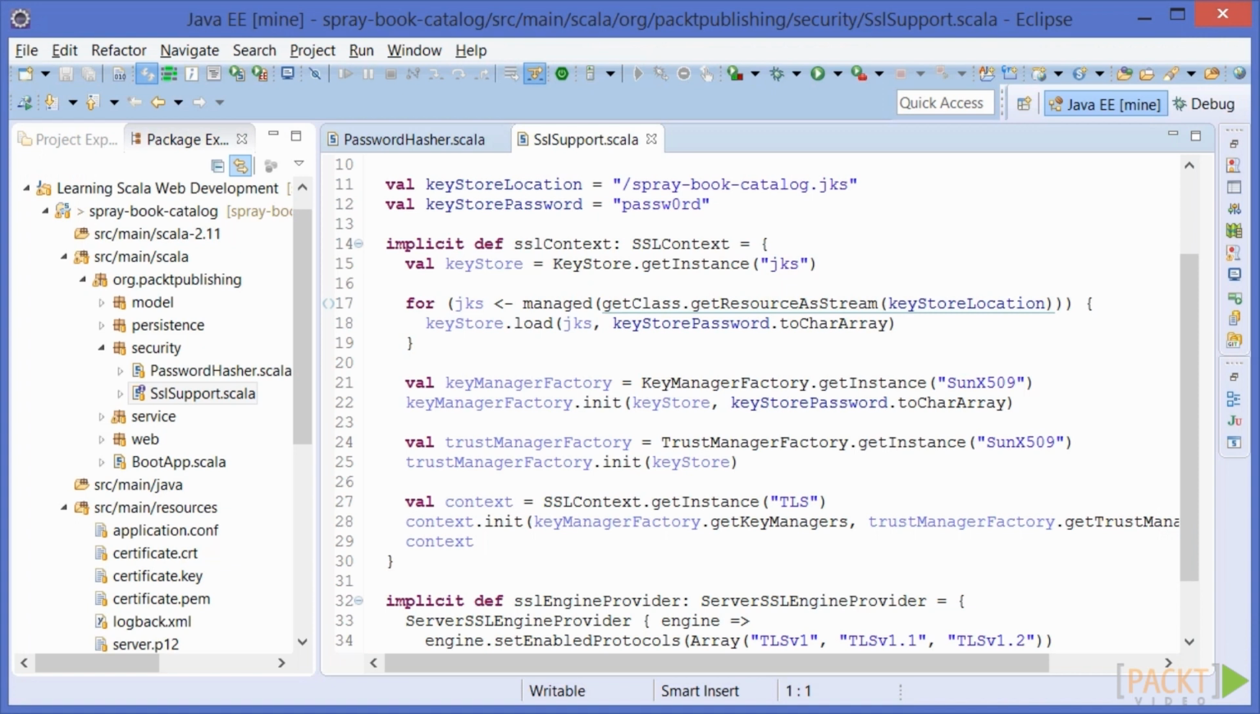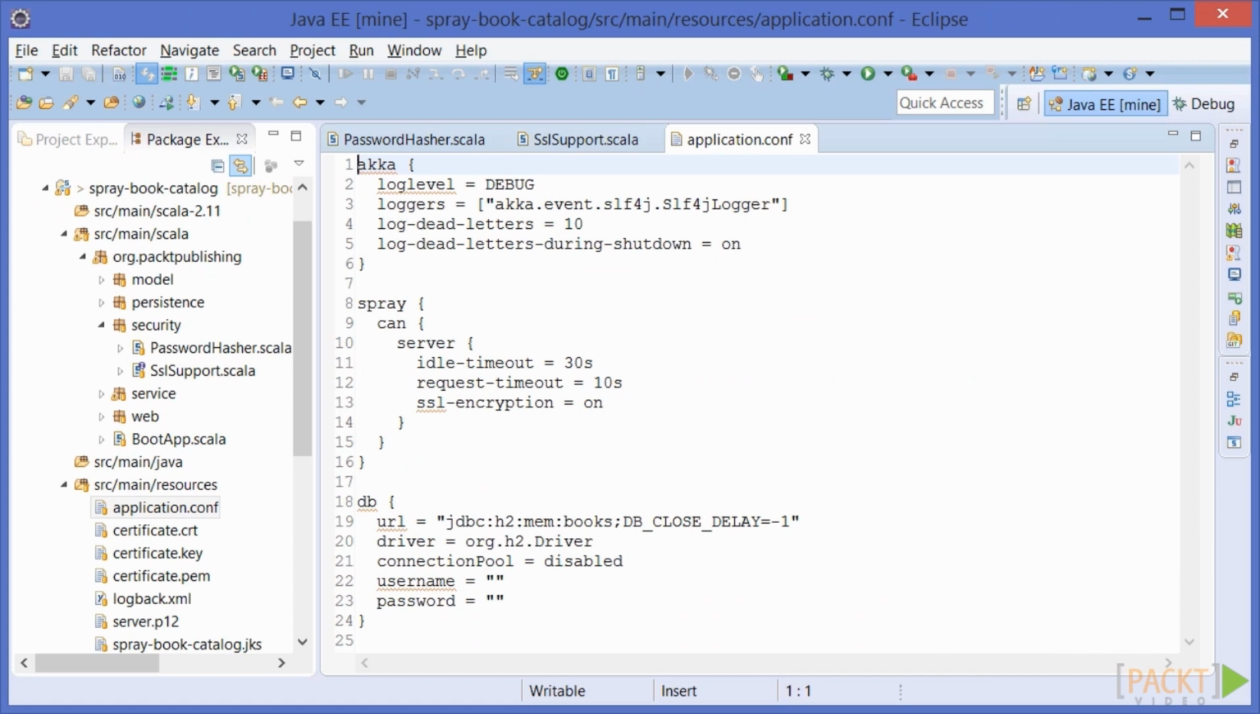Now, the prerequisites are done, and we are going back to the book catalog application to reconfigure the spray-can HTTP server to support HTTPS. To do that, we have to create an implicit SSL context and server SSL engine provider. We also need to tell the spray-can HTTP server to rely on SSL encryption.